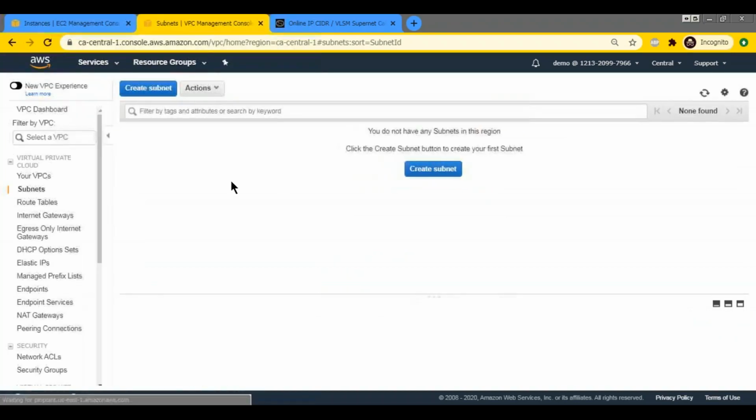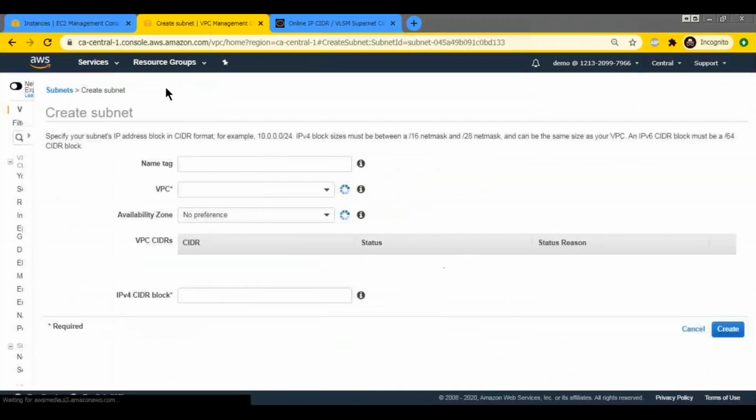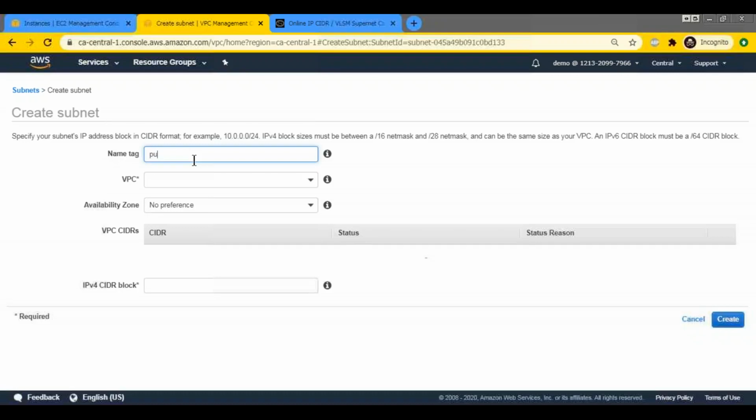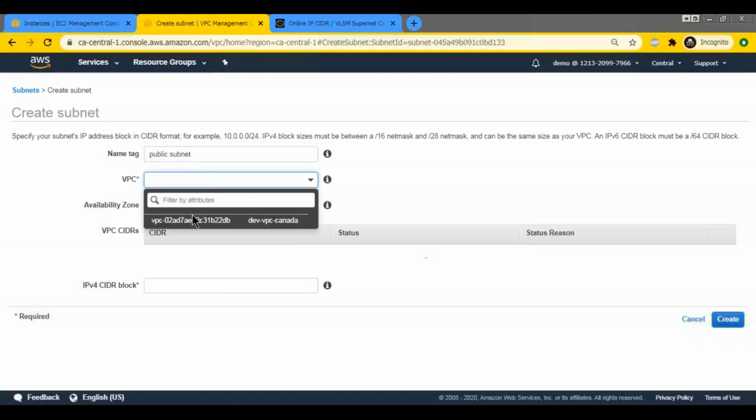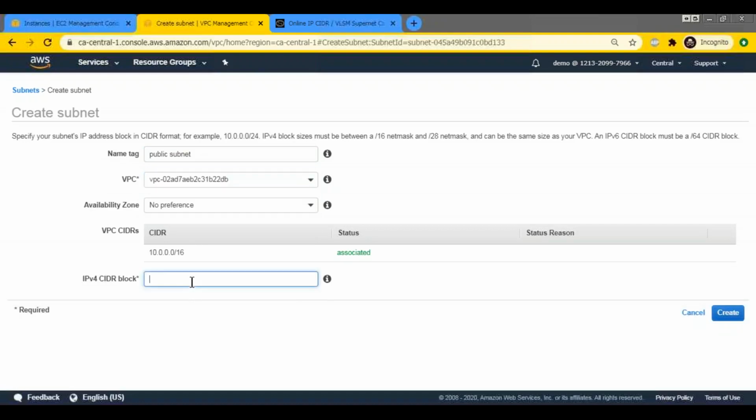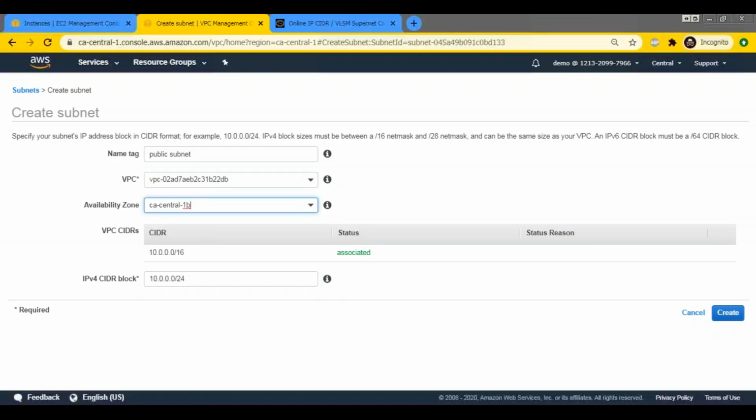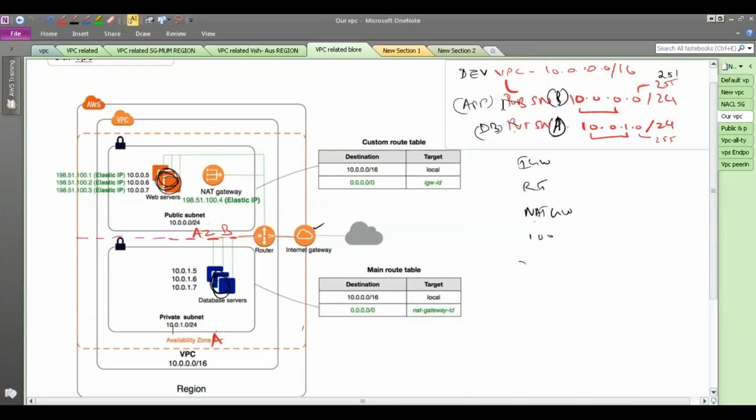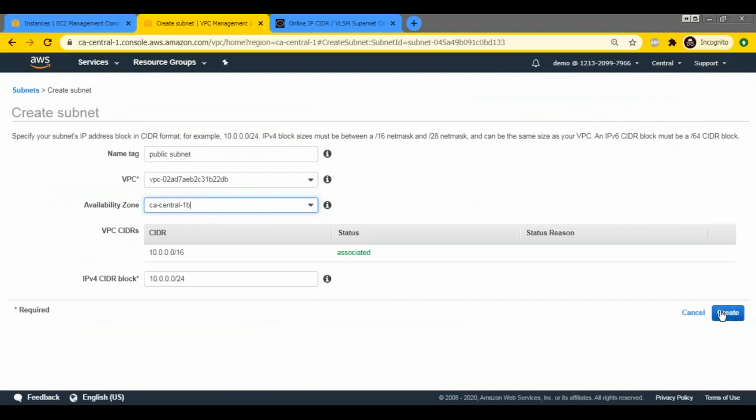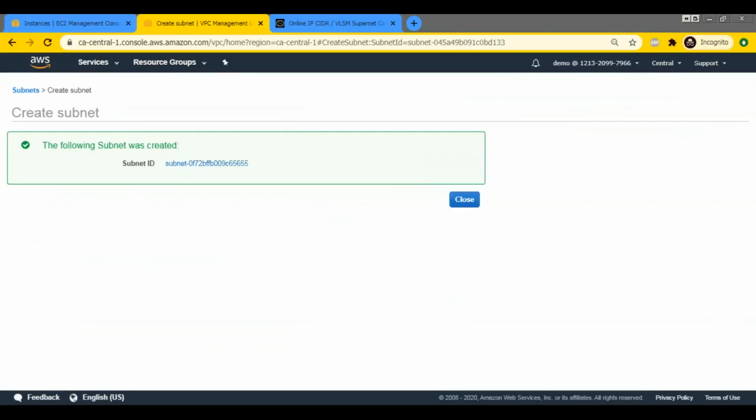So now we have created one subnet. Same step, create another subnet. We are going to call this public subnet or DB subnet. Again, which VPC, and what is its CIDR? /24, and what availability zone? We are going to use B for the public subnet according to our diagram. And say create. Okay, so we have created that.